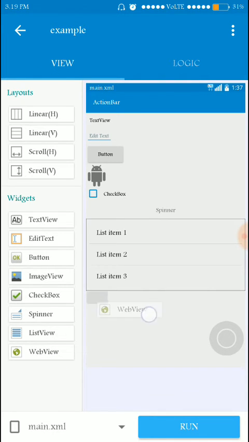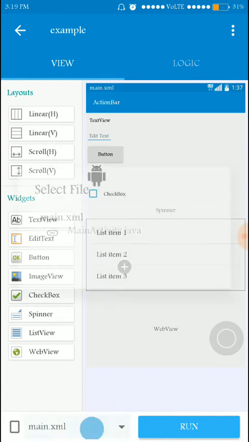Web views, these are very famous, and these are used for developing web browser applications. We are all going to see the applications of all these layouts in my next video.